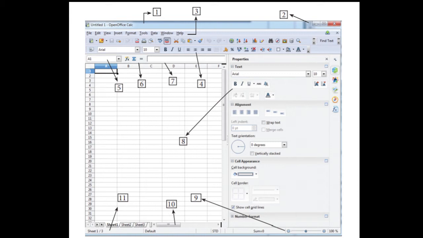Now we are going to see the parts of OpenOffice Calc window, okay? First one is title bar. Title bar we have seen here. Title bar is the top of the window, and this is called title, and it will be given in a default name as untitled one, okay? When you save that particular file, that file name will be changed. We know about control buttons, minimize, maximize or restore, and the close button, right?